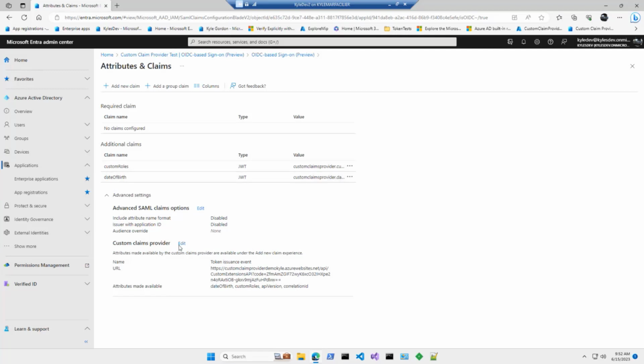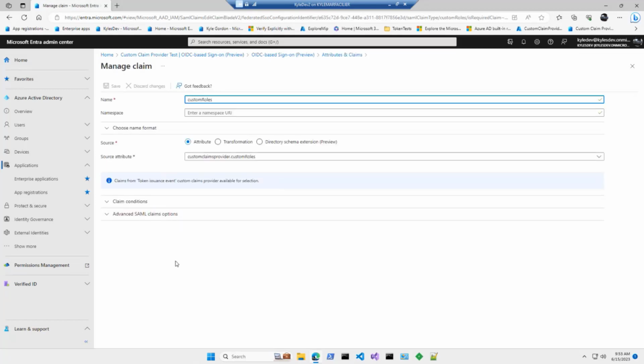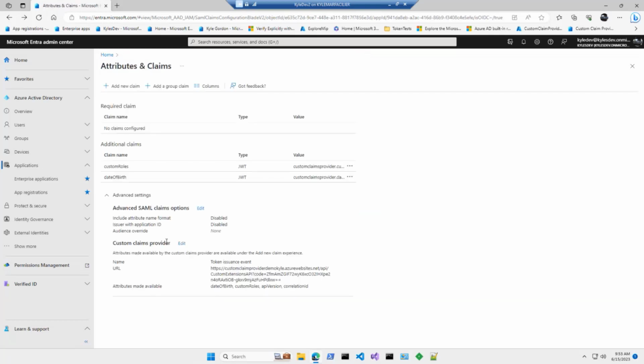So this is how I edit it. Remember, this is very tenant specific, so it hangs off the enterprise app or service principal blade. And in this case, I'm using this editor to say I want to use a custom claims provider, which is detailed down here. And the claims I want are the custom role and the date of birth. There's another couple of claims that this provider has down here, API version and correlation ID. Not really interested in those, but I'd like to see their custom roles and also the date of birth.